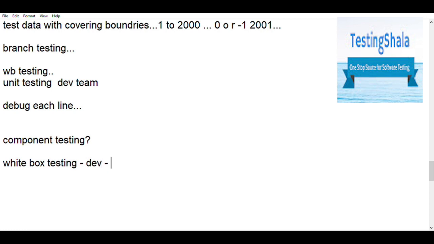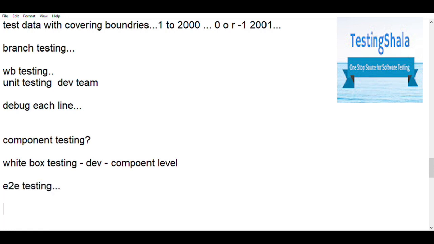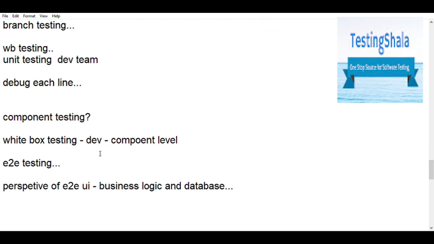What is end-to-end testing? End-to-end testing is where we are taking an end-to-end perspective. When we test an application, we look at it from the UI to the business logic to the database, right? And also across different networks. Every aspect is taken care of as part of end-to-end testing, including third-party APIs or third-party applications.